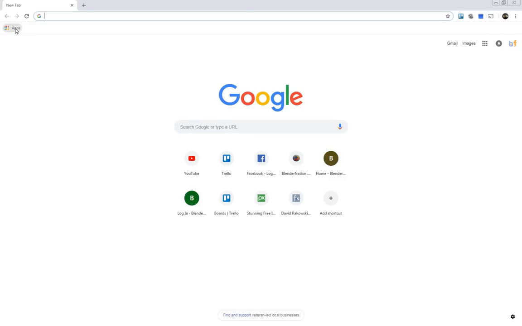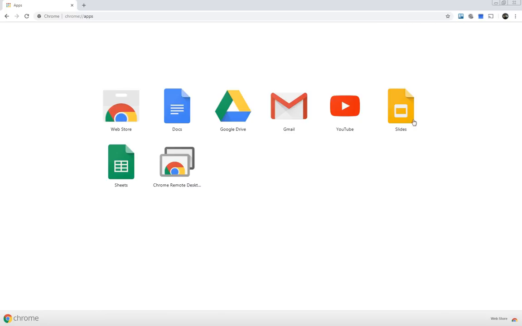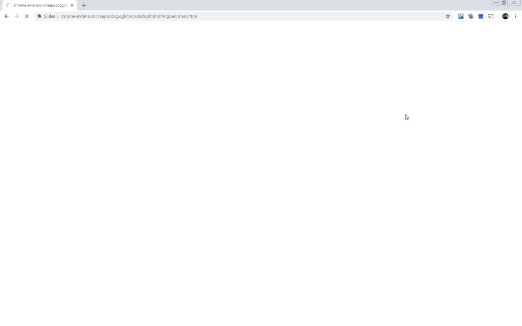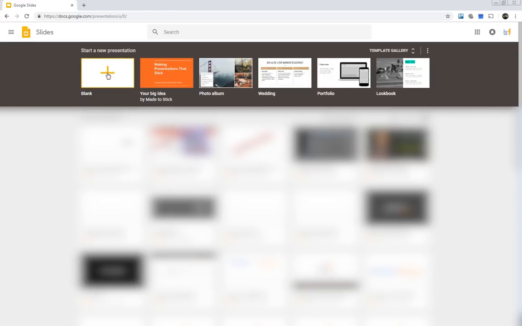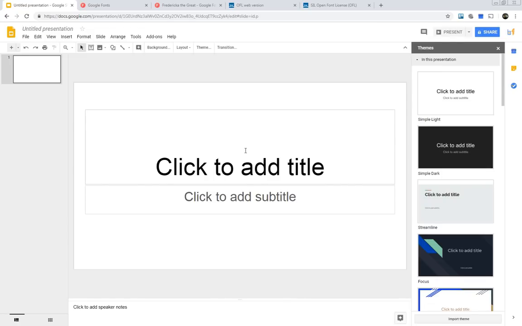I'm using a Chrome browser. Go to your apps, you can install Slides, and there you go. Create an untitled presentation. I just created a blank presentation. There's a button that you can click, you say blank, and then it looks like this once it's opened up.